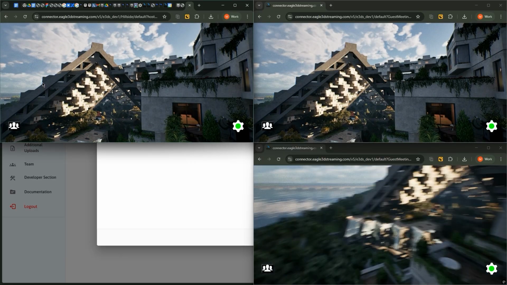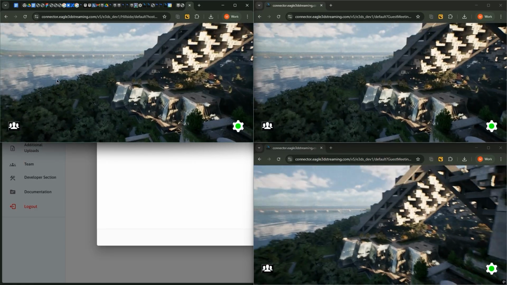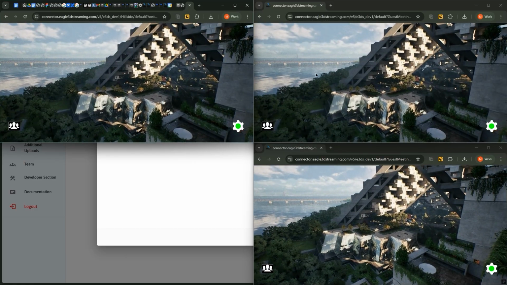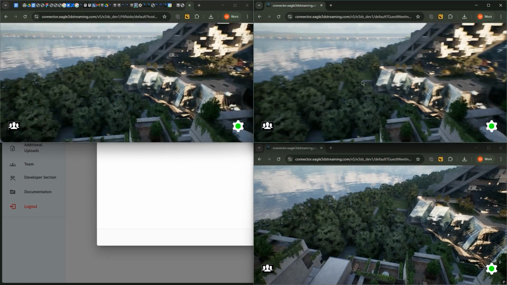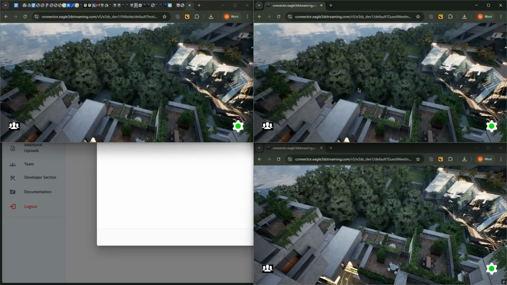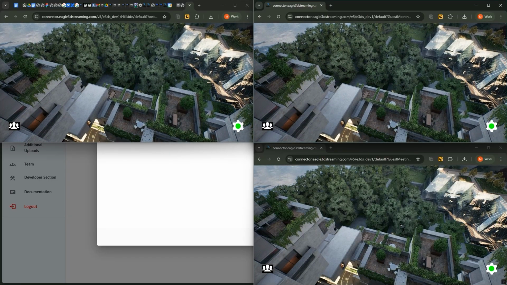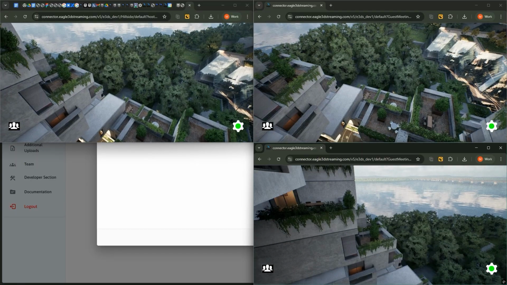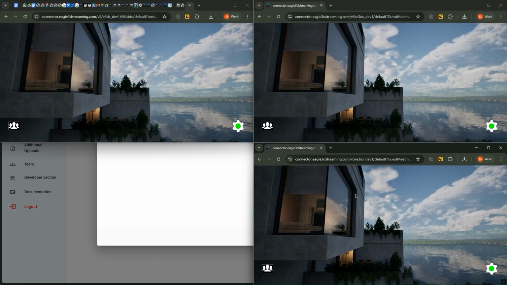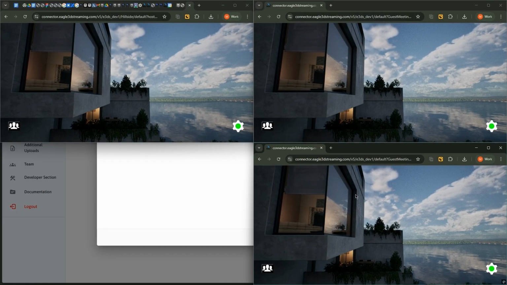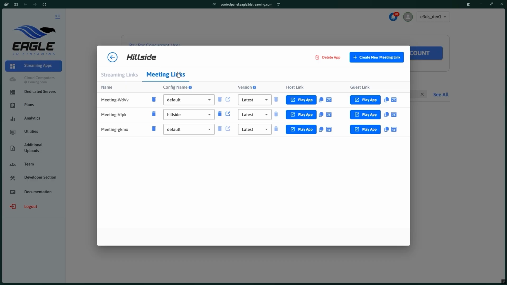So this is the host one. My mouse is on the host one, and this is guest one. I'm trying to move my mouse. Yeah, this is the guest one, and let's demonstrate by moving to guest two. Yeah, we can move along everything. You see, everything is the same now. So this is the Eagle guest and host feature from the Meet link.